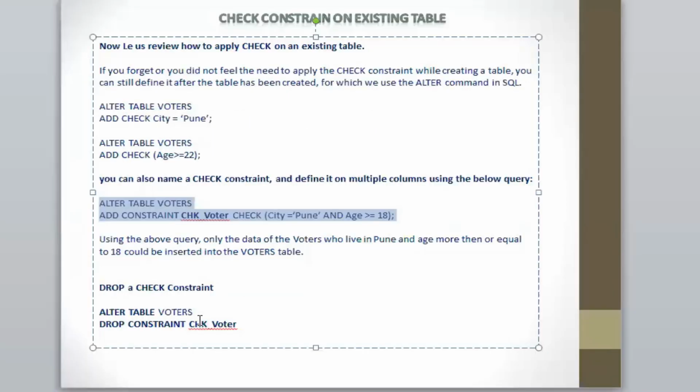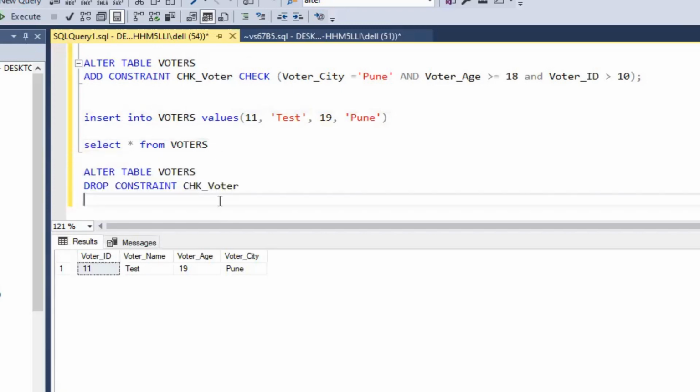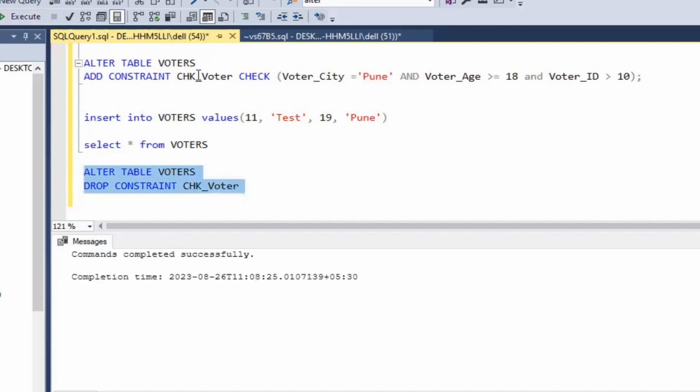So similarly, you can drop also. We have already dropped this constraint also. Okay, so we can drop this constraint. Suppose we have check voter, right? Just check voter, you drop it. This is the constraint name, check voter. So we have dropped the check voter constraint.